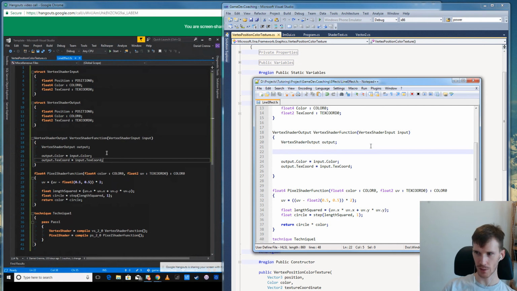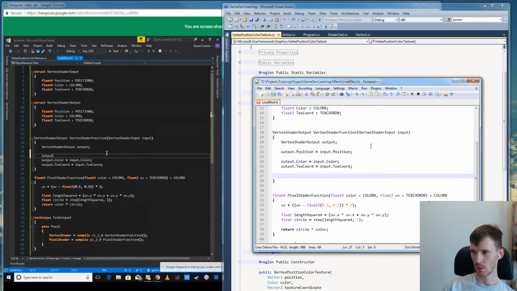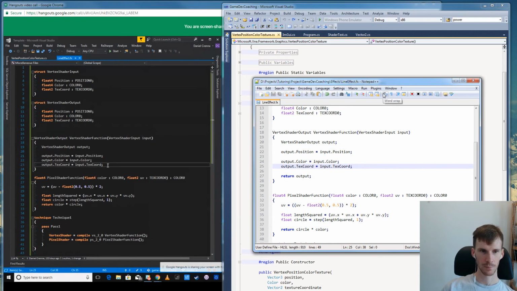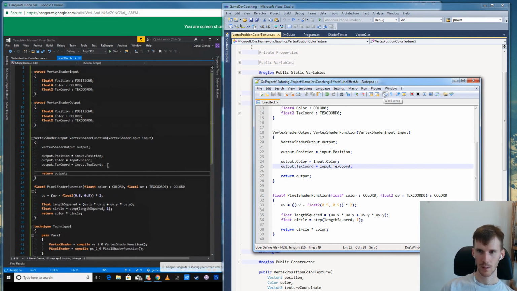Let's finish this out. So for the time being, we'll just write output.position equals input.position. We'll have to fix that up in a sec. Return output, and at this point the shader should build. So let's give that a go.